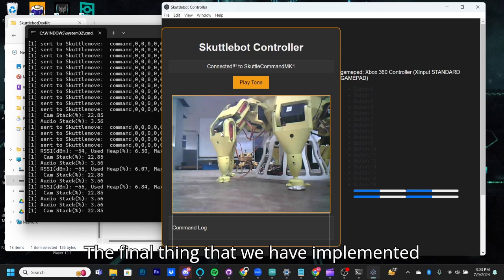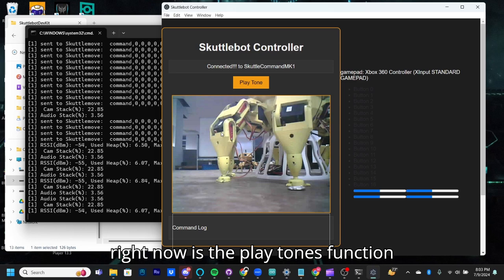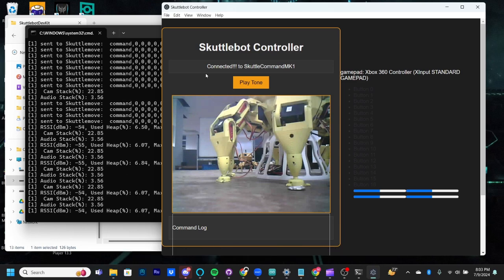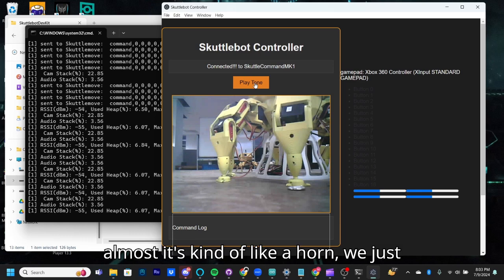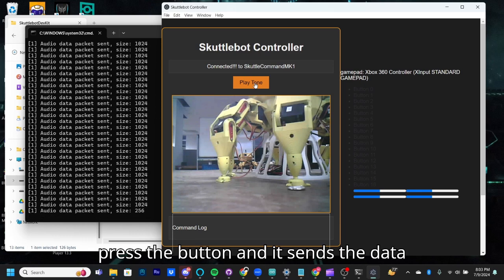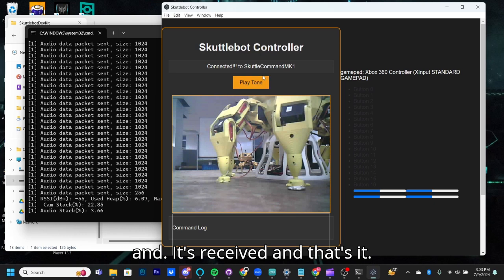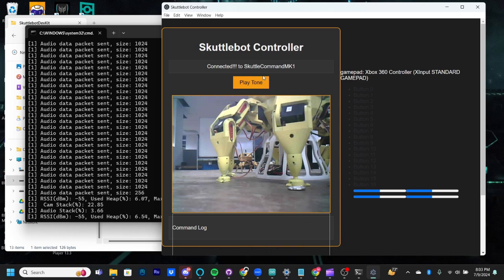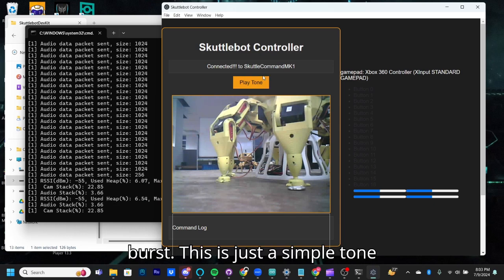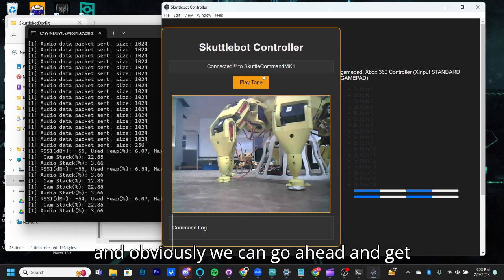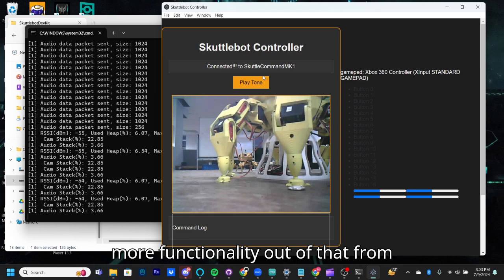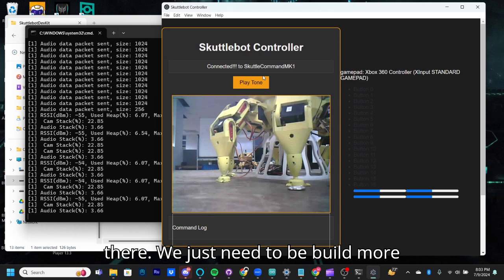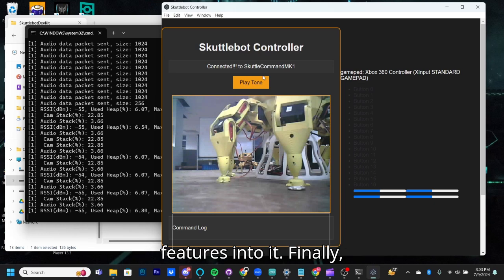The final thing that we have implemented right now is the play tone function, and that is pretty simple. It's kind of like a horn. We just press the button and it sends the data, and it's received, and that's it. So that's basically a 1 second burst. This is just a simple tone, and obviously we can get more functionality out of that. We just need to build more features into it.